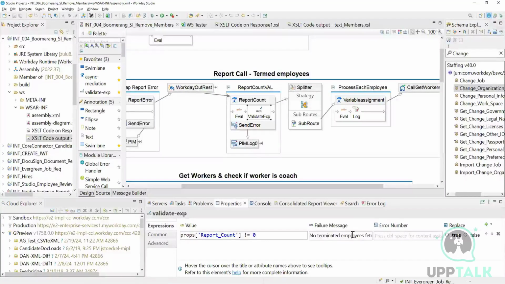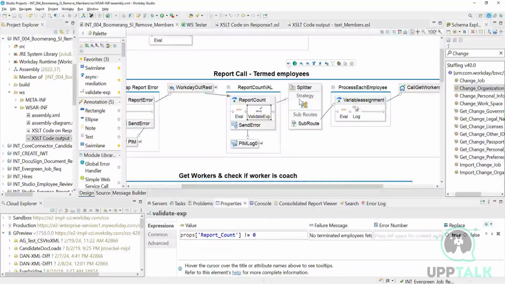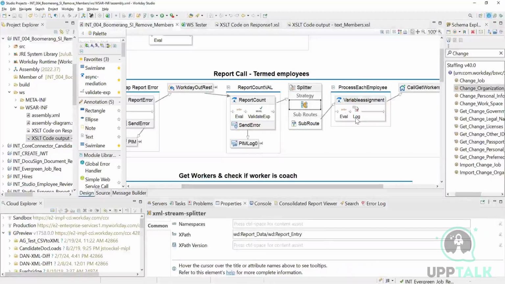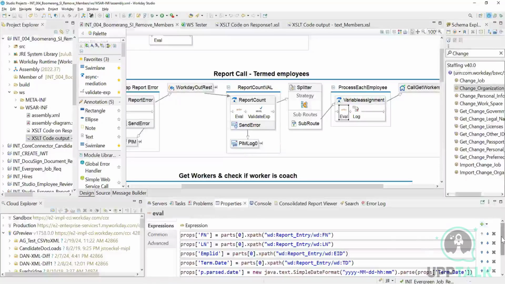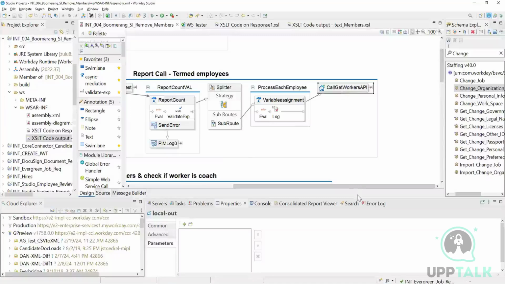For my case, it was whether no terminated employees were fetched within that particular date range or not. That way, it is clean. Whoever is monitoring the integration will not get surprised by seeing some technical error. So that way you can handle that. Then I do the split, assign all the data I have. We have done this in our hands-on, and finally call the get workers API.